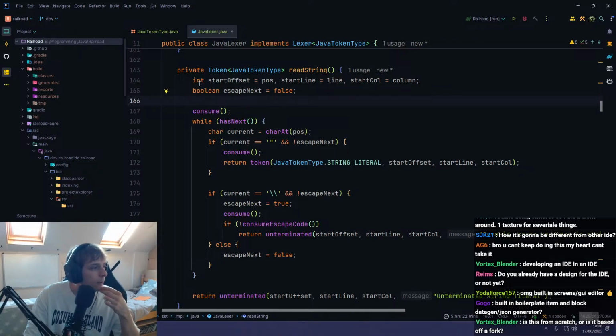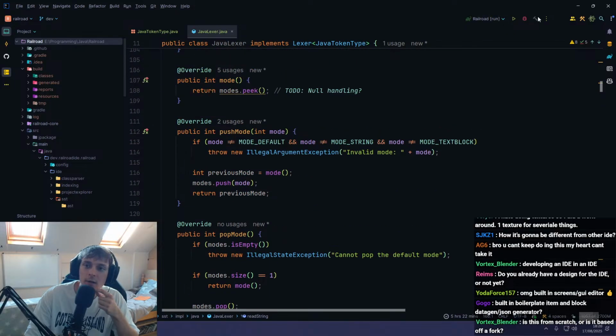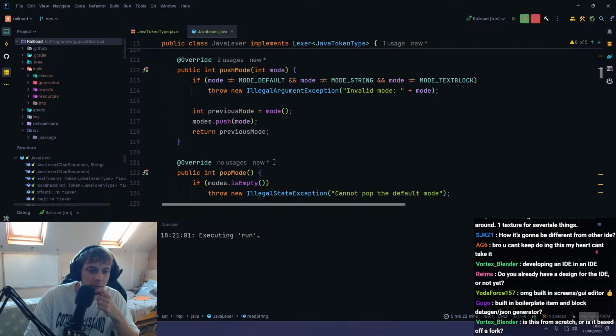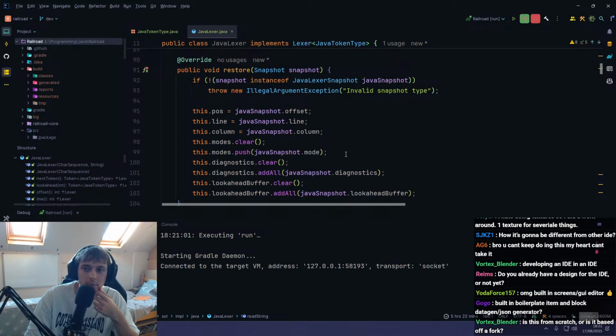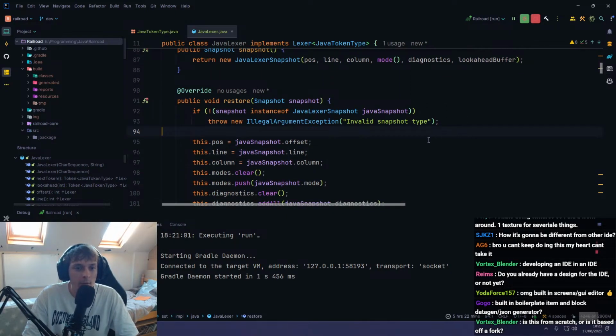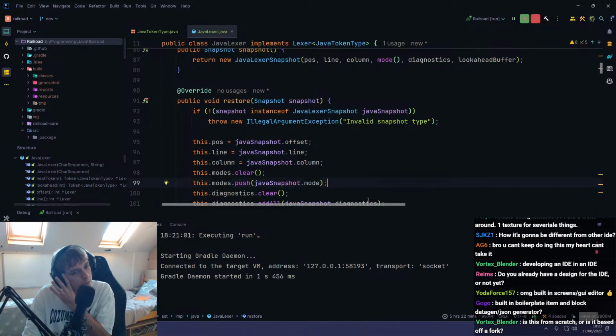Do you already have a design for the IDE or not yet? Yes, we do. And actually, now that this compiles, I can show you. We've been waiting a while to get this to compile, but now it does. I will warn you, in terms of what it visually looks like, it doesn't look great. That's because we need a designer, but we don't have one yet, so it has just been me coming up with mediocre styles. You'll see that pretty much immediately.